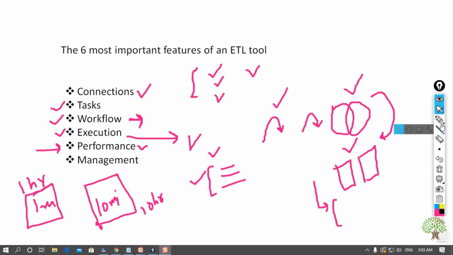Now we come to management. The last important feature is management, or we can say administration. For example, source code control and repository, and managing the nodes performed in a grid, etc. Keeping all these requirements in mind, I have listed the ETL tools which cover all these features.